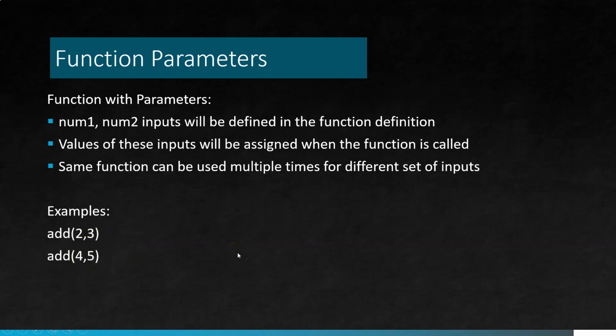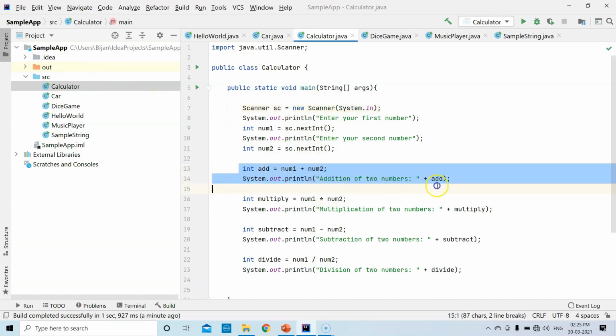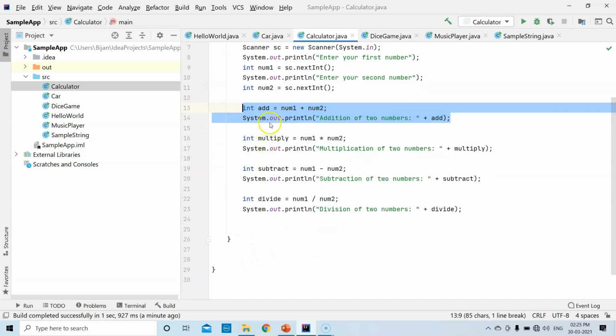Now let's see how we can use a class to define a function to add two numbers with different parameters, and how we can use it to add different sets of numbers using the same function. We are going to use the calculator class which we created earlier in order to create a function with two parameters. Let's have a look at what is inside this class. We have different statements to perform mathematical calculations like addition, multiplication, subtraction, and we are going to use the addition statements. We are going to create a function which can add two numbers.